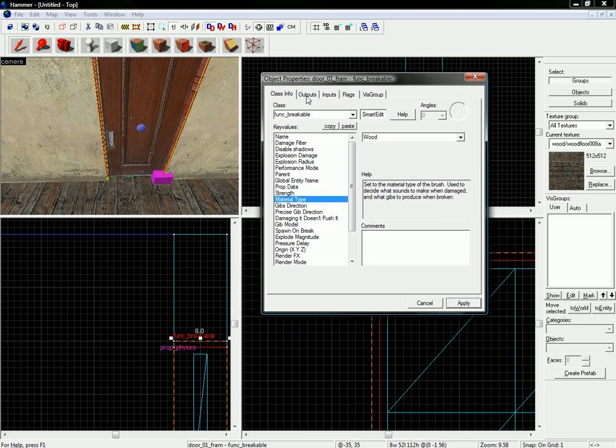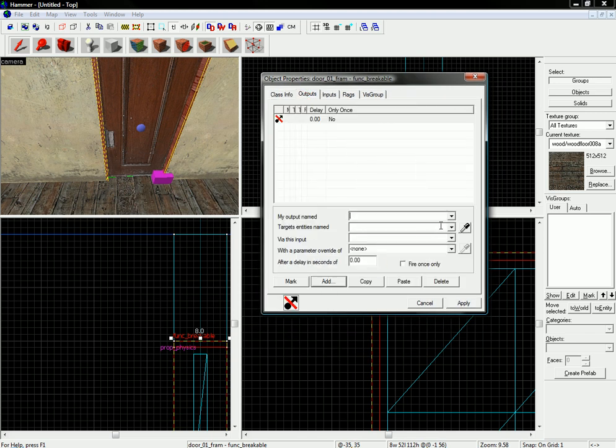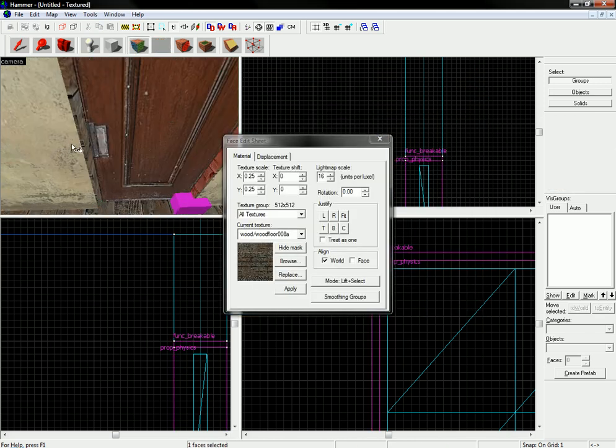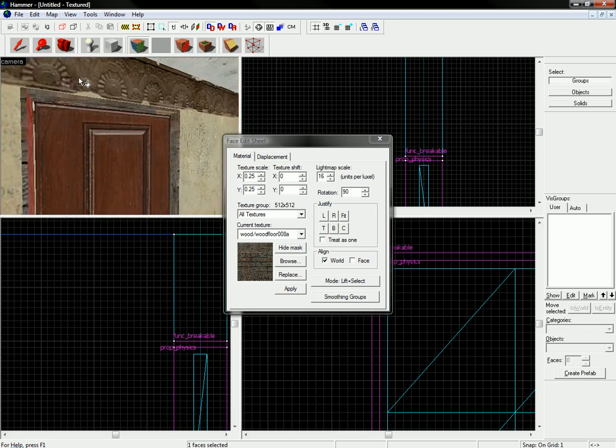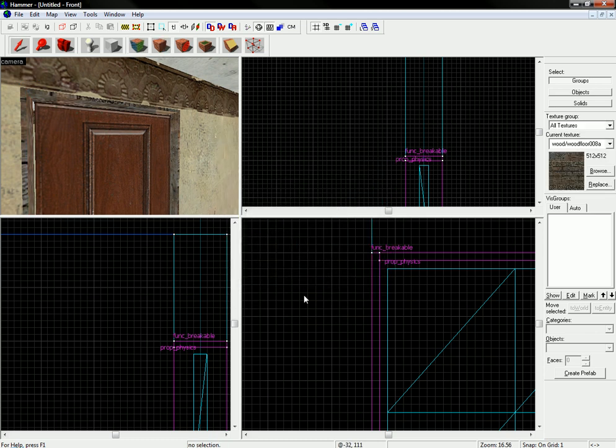Now to make this work we need to add one output, and it's really simple. Just hit add. My output name, on break, door 1 hinge, the name of your hinge, break. So when we break the frame, the hinge breaks and the door will fall over. Now let's just make this look somehow okay. Okay, there we go, and that's our breakable door.